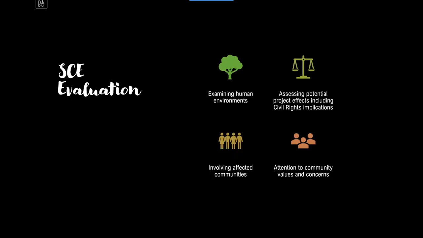Okay, so what is all included in an SCE evaluation? The sociocultural effects evaluations include the impacts to our human environment.